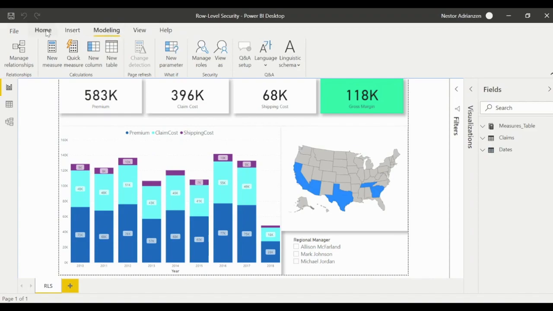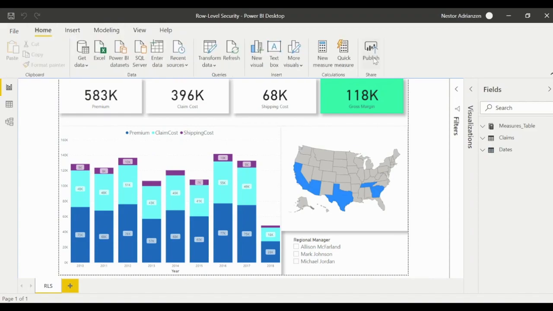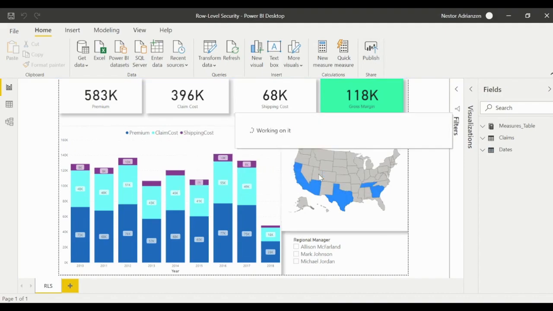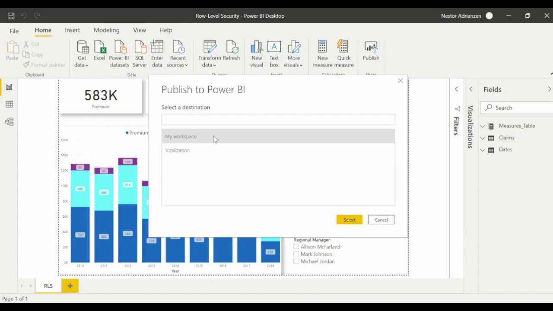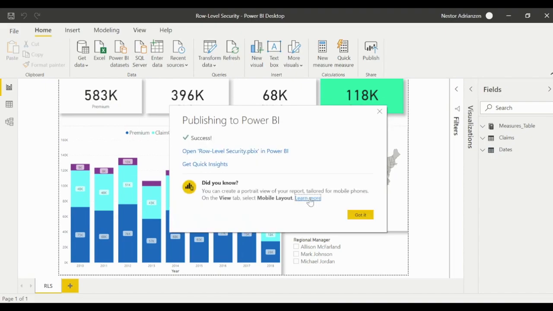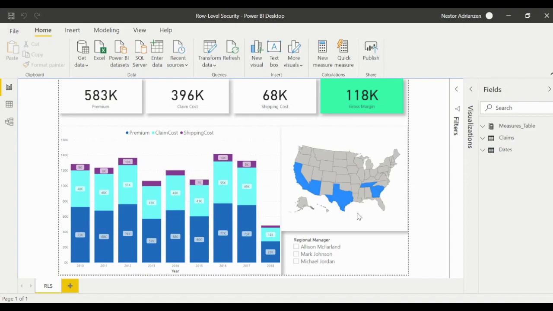Okay, so let's hit the home tab here and then publish. Of course, we need to save these changes. And then we have two options here. So two workspaces. I'm going to select visualization and then select right there. And then it's publishing now. Okay. Success. Bingo. Got it. So now let's go to Power BI service.